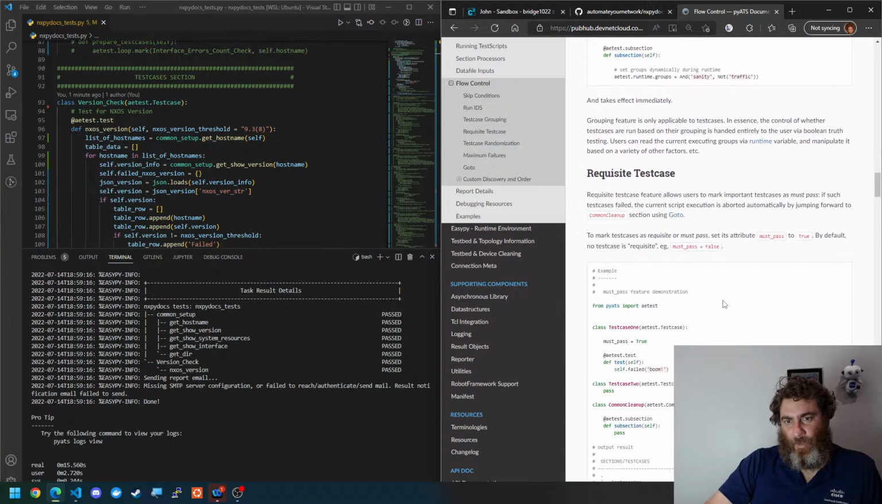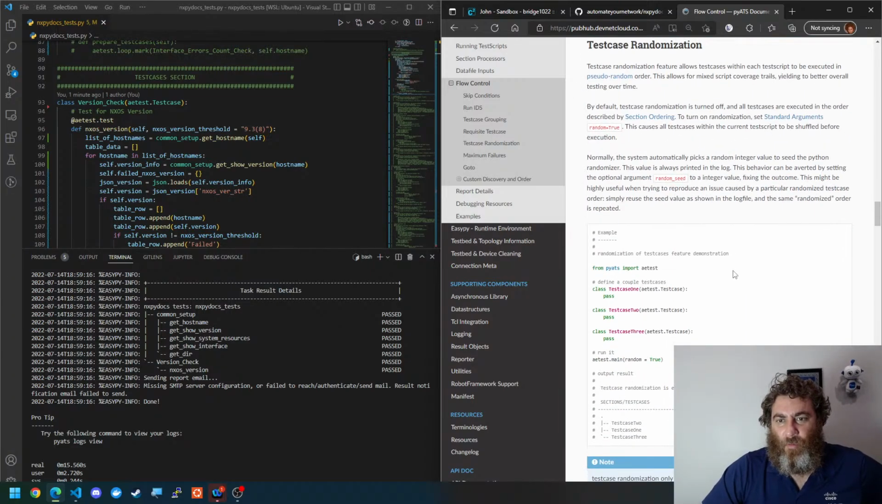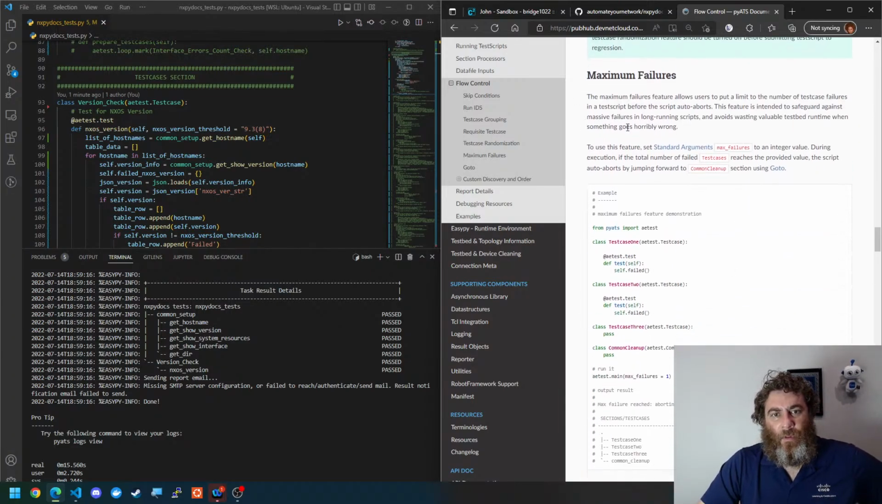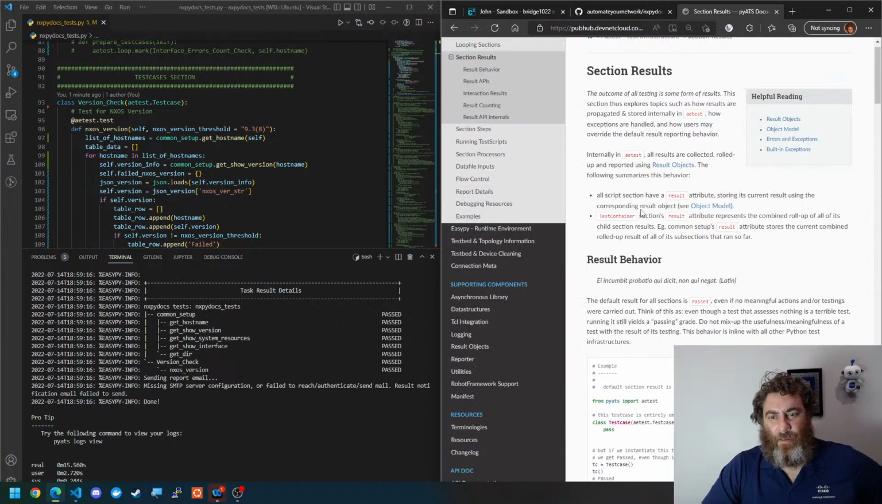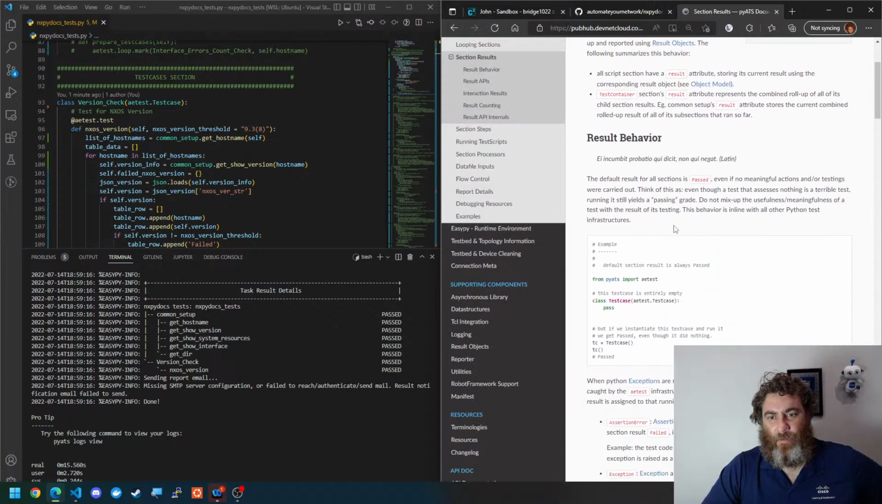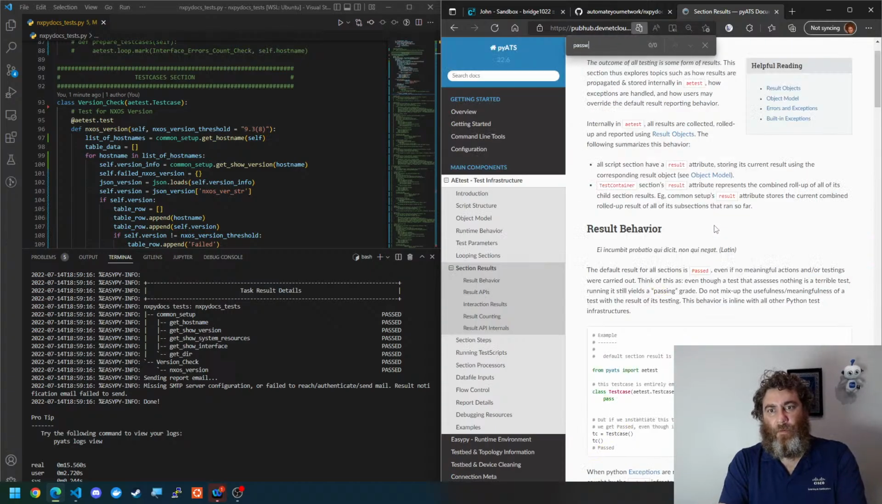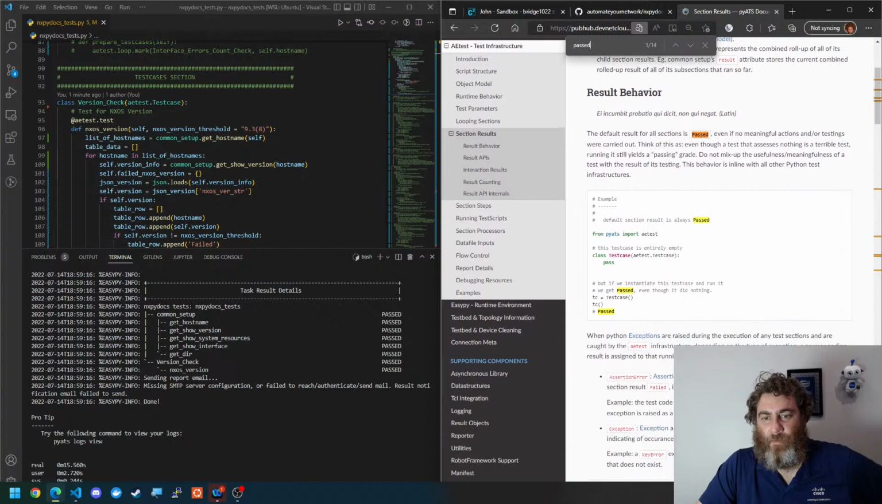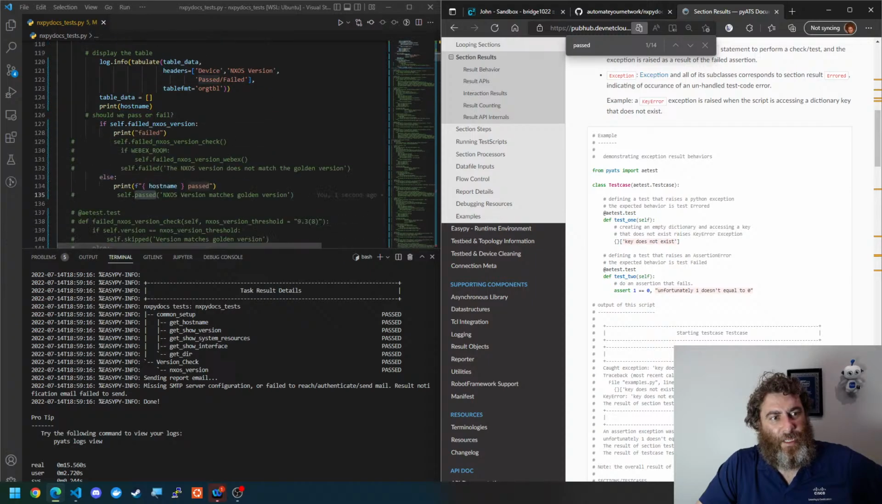Well, I may be at not a dead end, but I might need to reach out for some help or figure out why. Test this. So it's like treating it as a section here. Default result for all sections is passed. No, I want to see why dot passed is breaking my loop here.